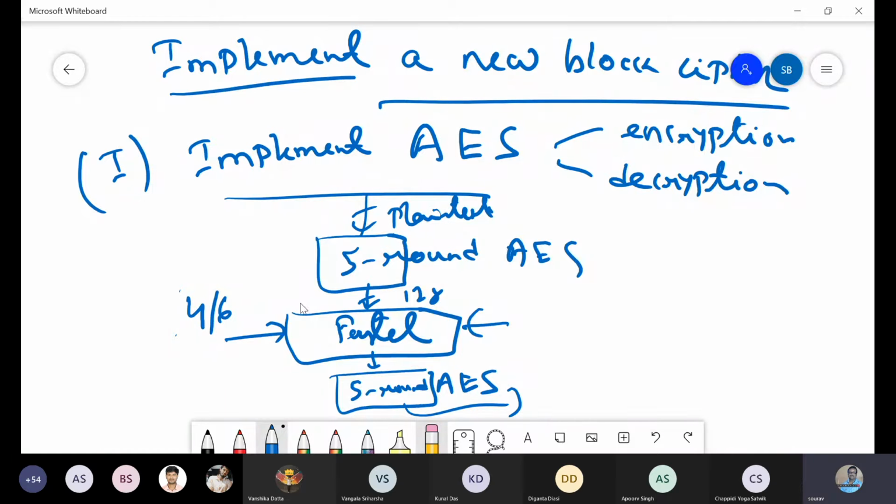And then finally, after those 4 or 6 rounds, whatever your program chooses, you will have the remaining last 5 rounds of AES, and then that will give you the ciphertext. Is this clear? The assignment?